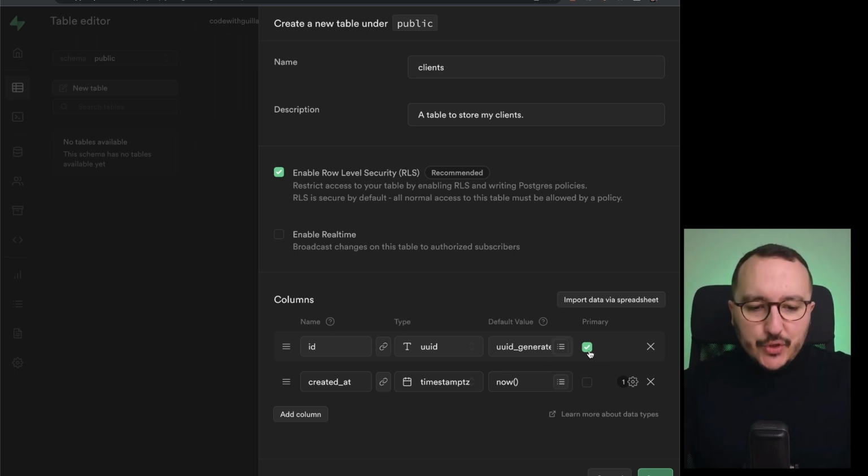So for those who don't know Postgres, the primary key is the key that is going to help us to index our element and to find it through the Postgres engine.